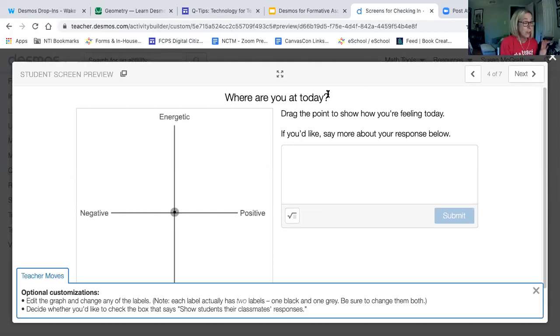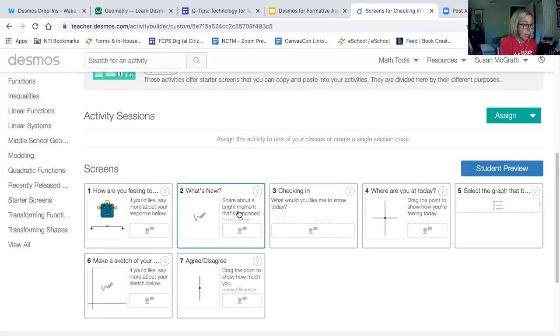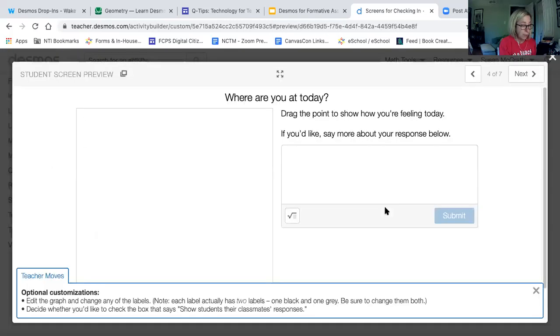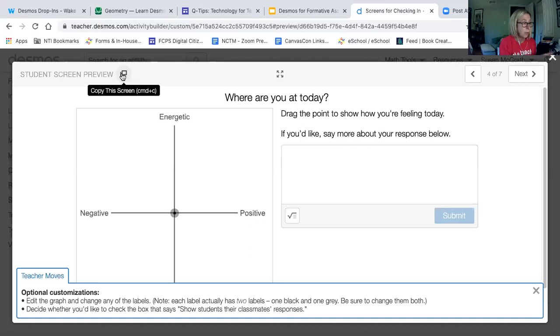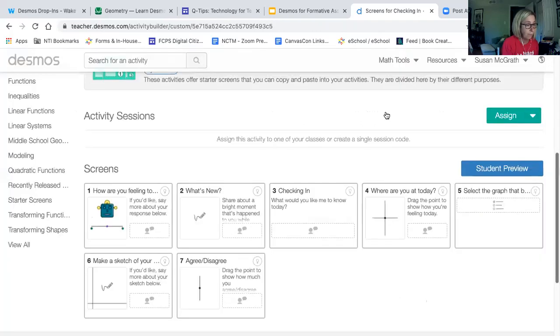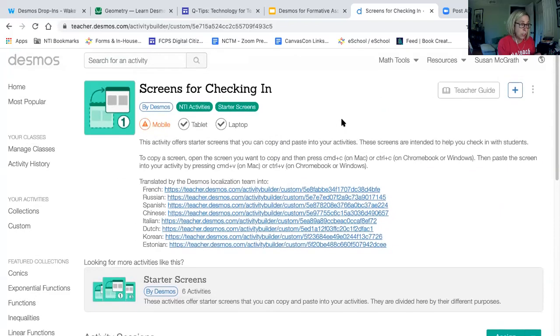So I'm so geeky. So what I did was I clicked on that slide that I liked out of those screens. And up here in the corner, at the top left-hand corner next to student screen preview is how you copy a screen. So you click this little duplication, it copies it, and now you'll see it tells you to paste it into Activity Builder, okay? So first step is to copy the slide that you like. So if you're back on the Zoom screen here, now I'm going to paste it into an activity that I want to use and edit.